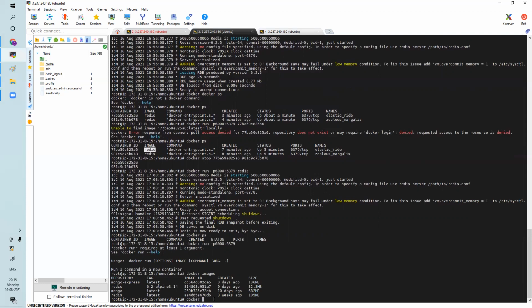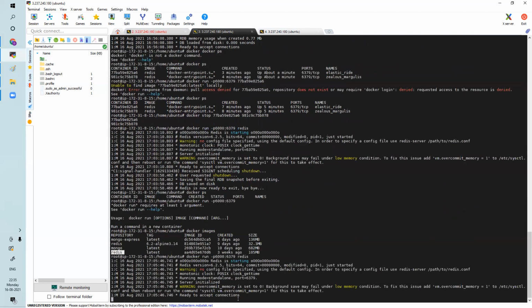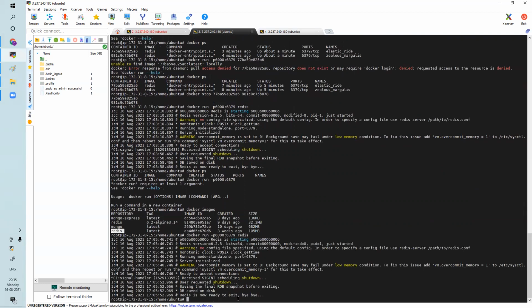So Docker run -p 6000 to 6379, or we'll take image. So we'll take Redis latest. Okay. Now Control C.